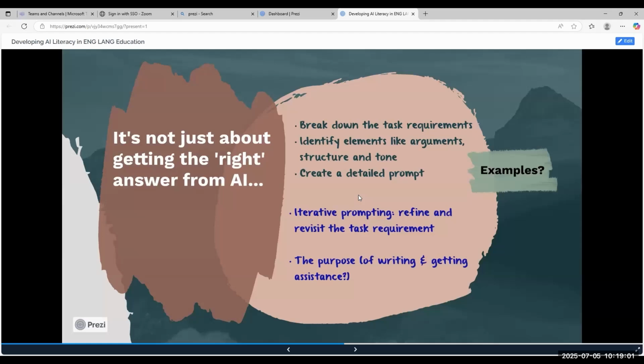So I ask the students to break down the task requirement to understand what they have to do for each and every step of the task and create a detailed prompt before they even start touching the AI. Right, so they have to identify elements like what arguments they need to have, the necessary structure from the beginning till the end, anything that you believe you need to remind the AI, like AI is your student, right? So we are here to ask students to understand the whole picture of the task.